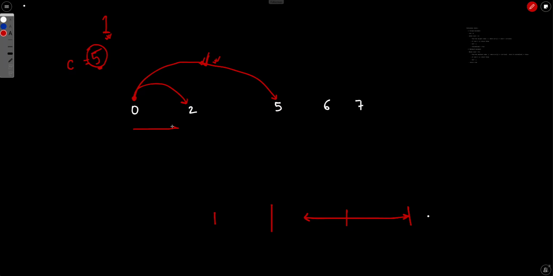Just start iterating from 0 index, go to first index, see if this jump is possible or not. If it is possible, go to second index, see if this jump is possible or not. If it is possible, move forward again and see if this jump is possible or not. This jump is not possible, so this is your first jump. Like, you will make the first jump to here.